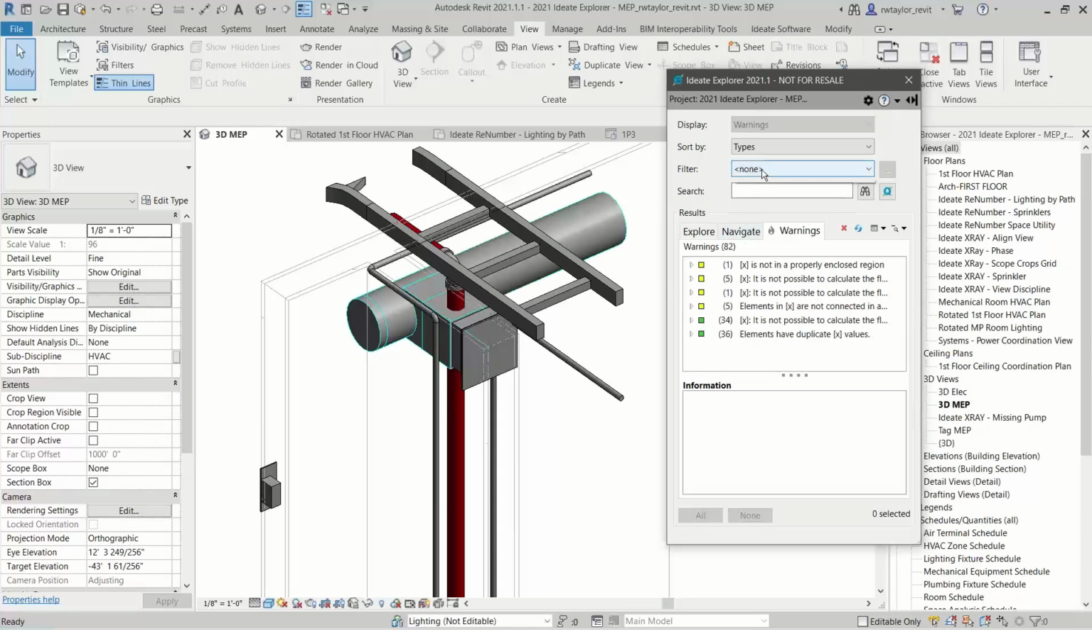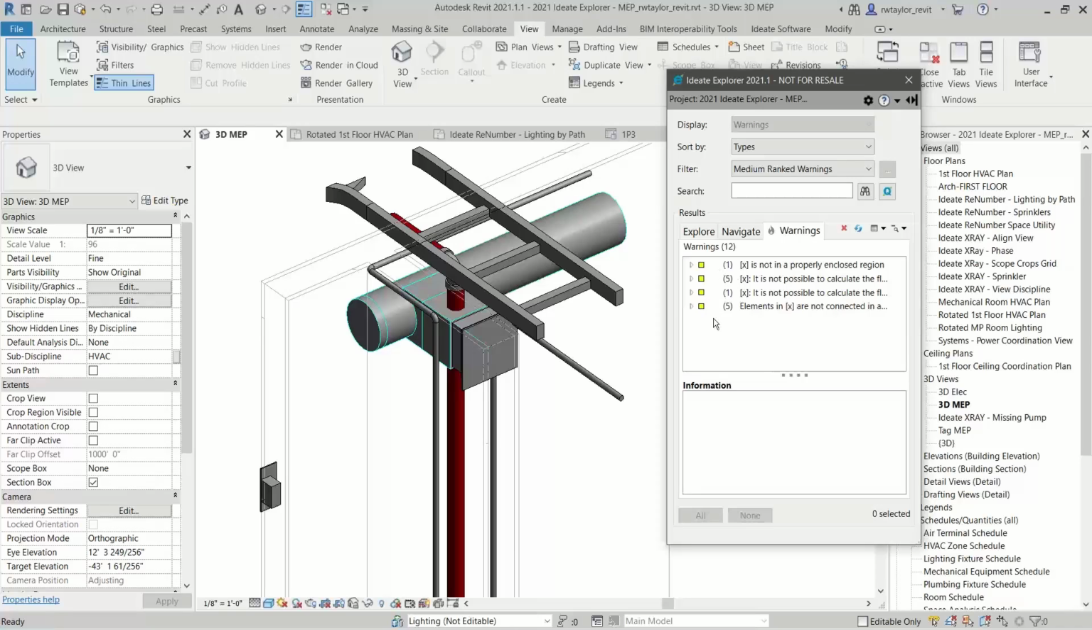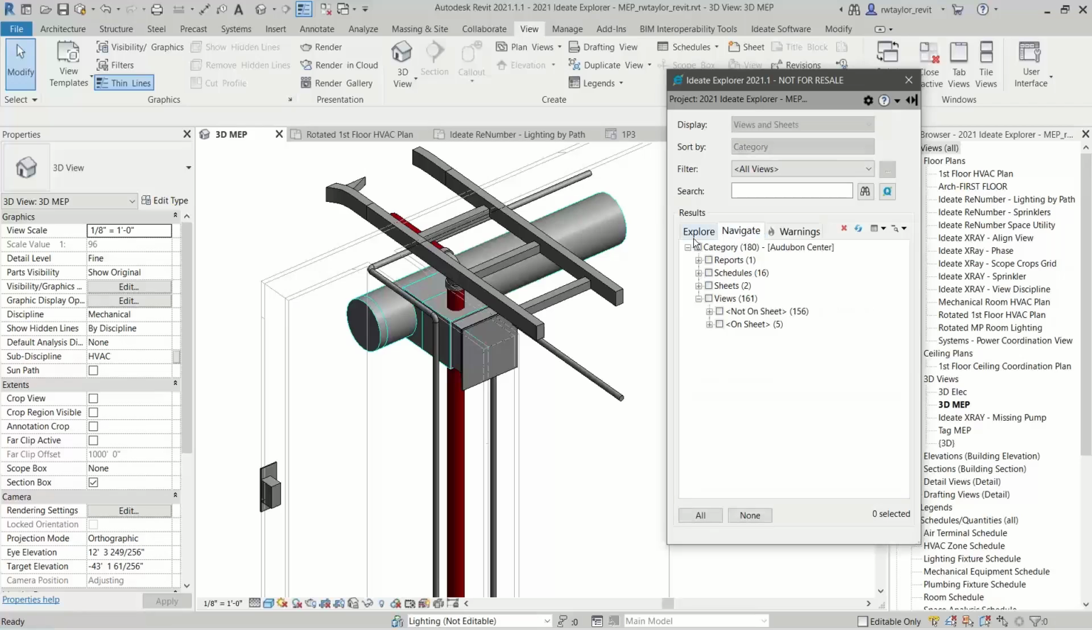Also, what you can do here is filter. If you always want to go back to those hidden warnings that I did, you can filter it. That was the "no loss defined" one. But I can switch this back to low ranked warnings and review them, or review the medium ranked warnings. So that's really nice, to be able to review that information. And again, like I said, it's so important to audit and understand these warnings because they can really impact the performance of the Revit model.